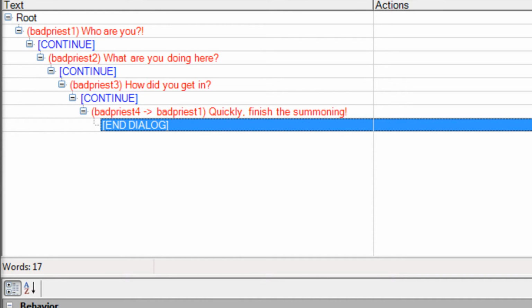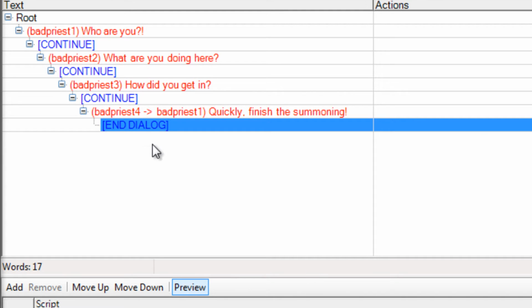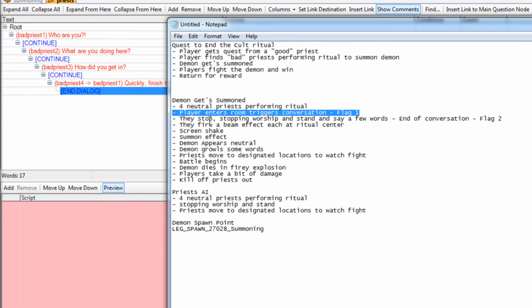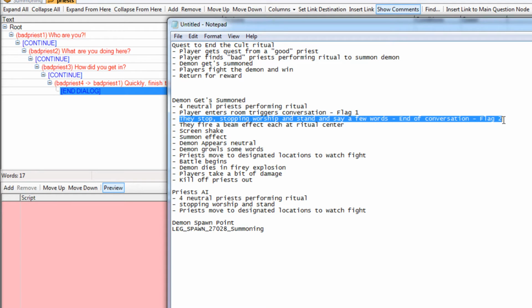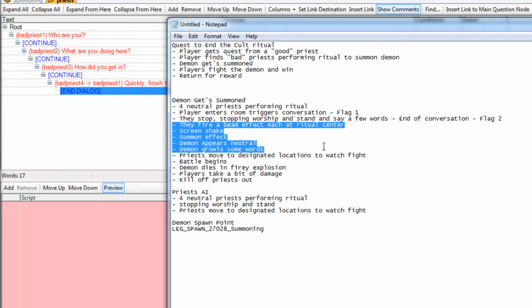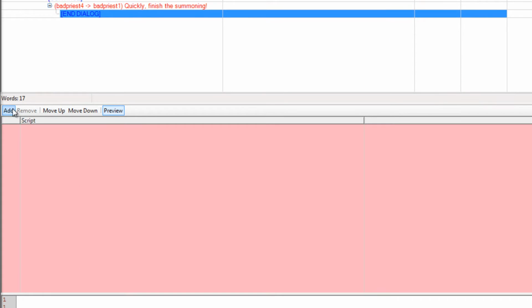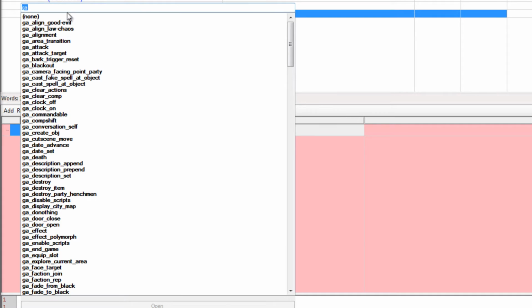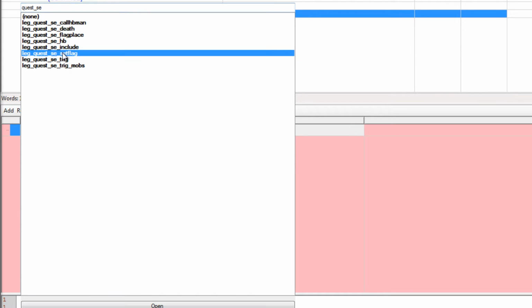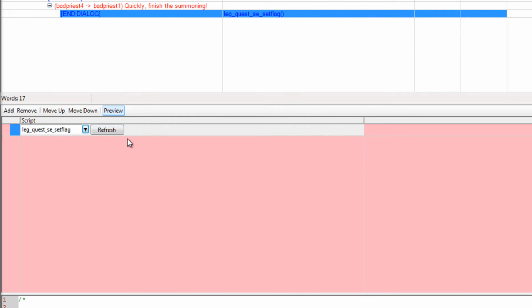Now, the last thing that has to happen is once the conversation ends, we want the priests to actually summon him. So they stop their worship and do their conversation. But when we finish the conversation, we want to set flag 2 so that they can do the rest of this. So we need to set flag 2 at the end of this conversation. And how you do that is you just simply add a script, an action script, and the script is quest_se. The script is this one here, leg quest se set flag.